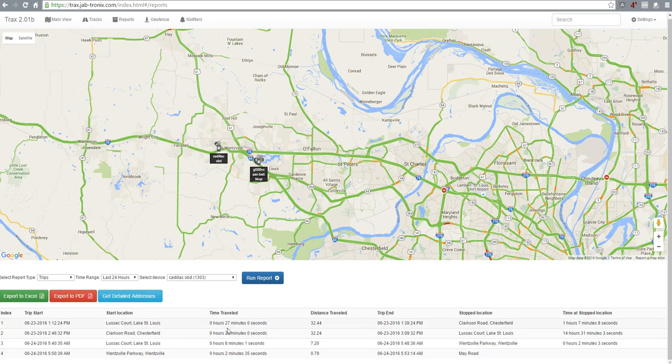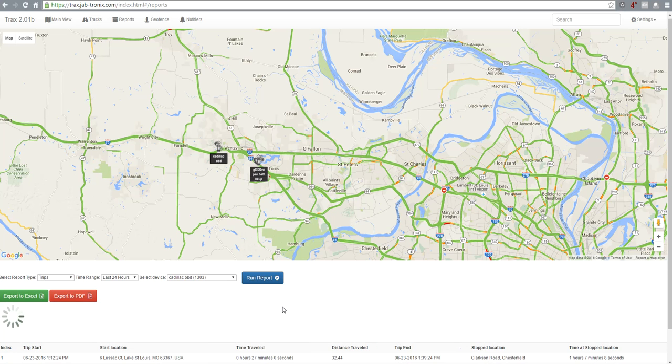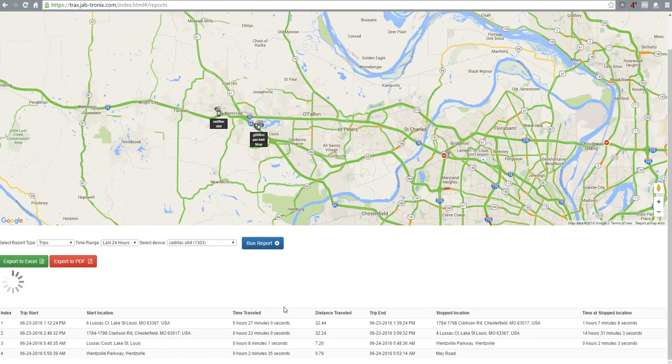It'll tell you the start location, the time traveled, the distance traveled, the time the trip ended, and the stop location. If you need detailed addresses, click this button, get detailed addresses, and it will further reverse geocode the addresses to get that extended address. It only takes about a minute to run for each report, and it'll give you a lot more detail.